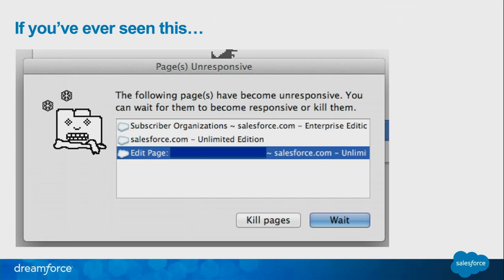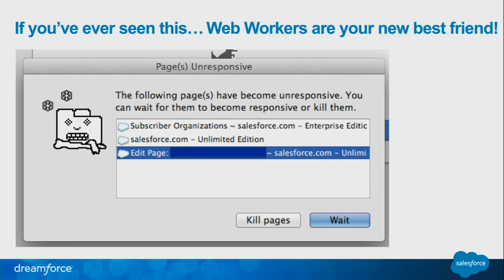No. But the browser is choking. Your users can't use your page. Your whole browser is crashing. Why? Because you have some really complicated JavaScript. You terrible developer. How dare you write that? And your pages are dying. If you've seen this, you need web workers.